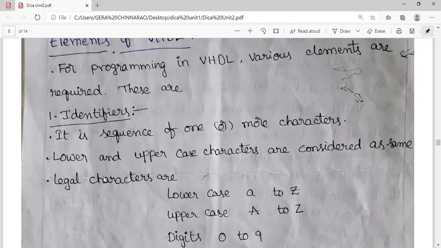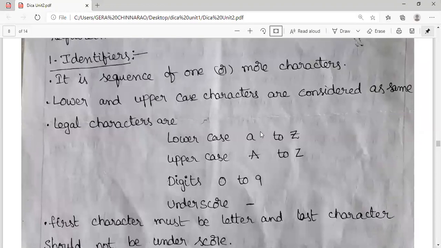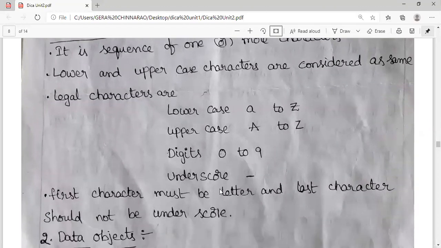The legal characters for an identifier are lowercase small a to small z, uppercase capital A to capital Z, digits 0 to 9 and underscore. The first character must be a letter and the last character should not be an underscore. For writing the identifier, we should remember this: the first character must be a letter and the last character should not be an underscore.